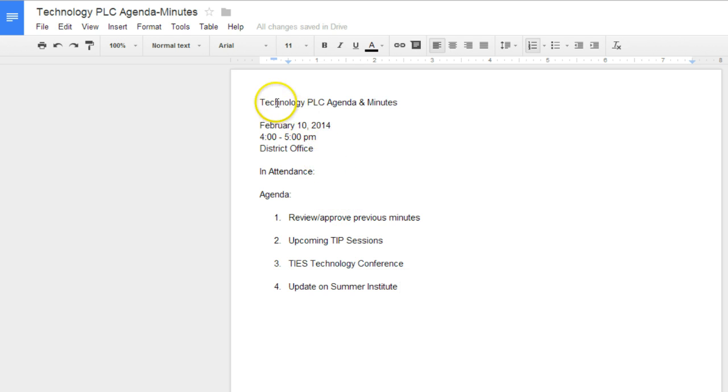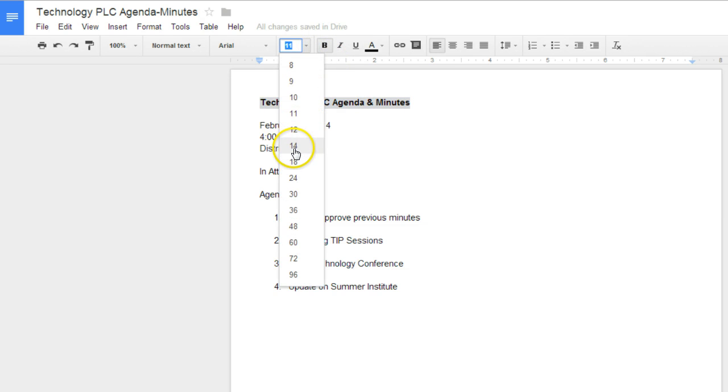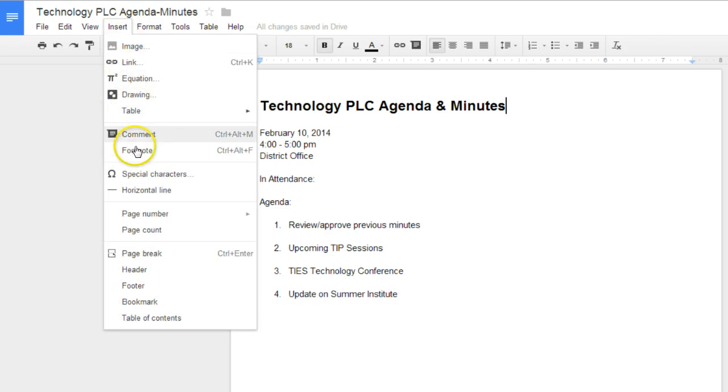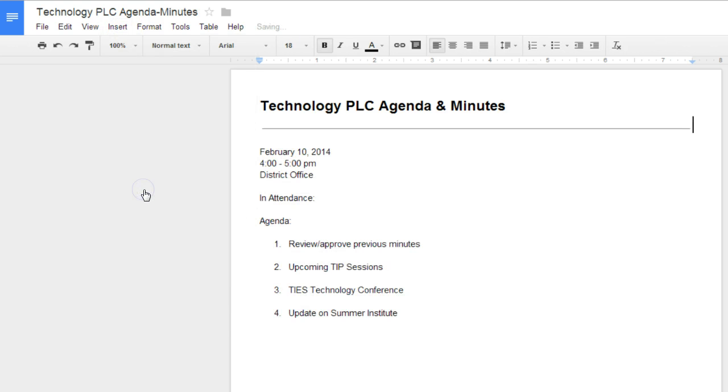For example, my title up here, I might highlight that and make it bold. Maybe I'd make it a little bit larger. And then I might even put an underline under there, so I can go into Insert, and we can insert a horizontal line to add that to the minutes. Once this is all done, this would now be available to everybody that is on the team.